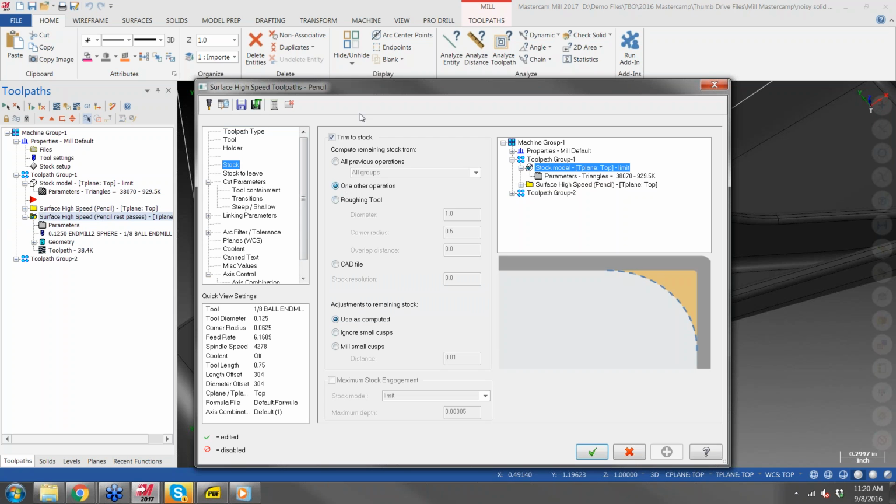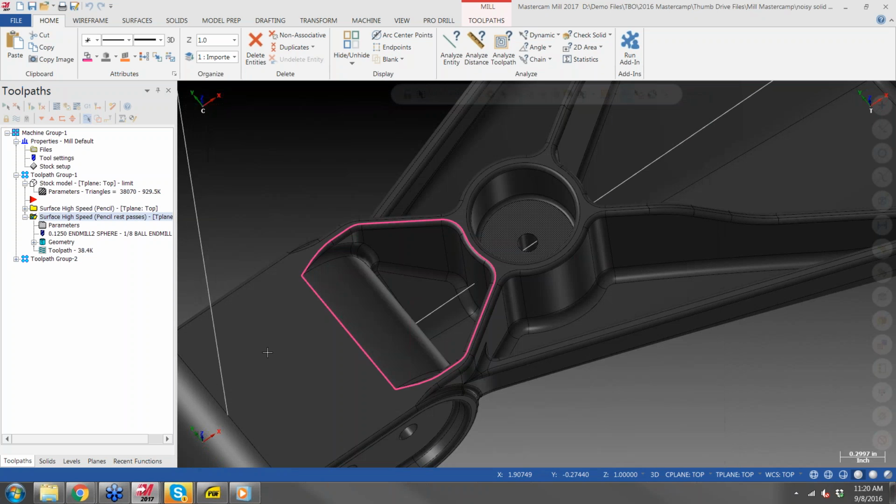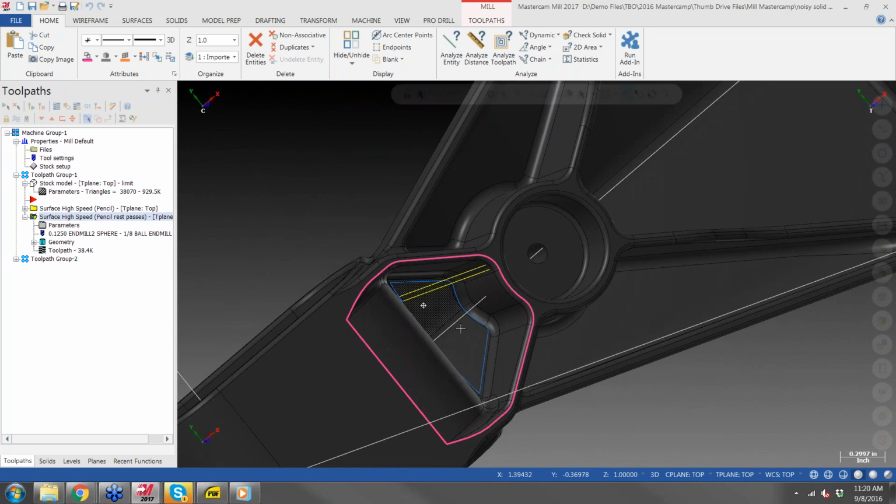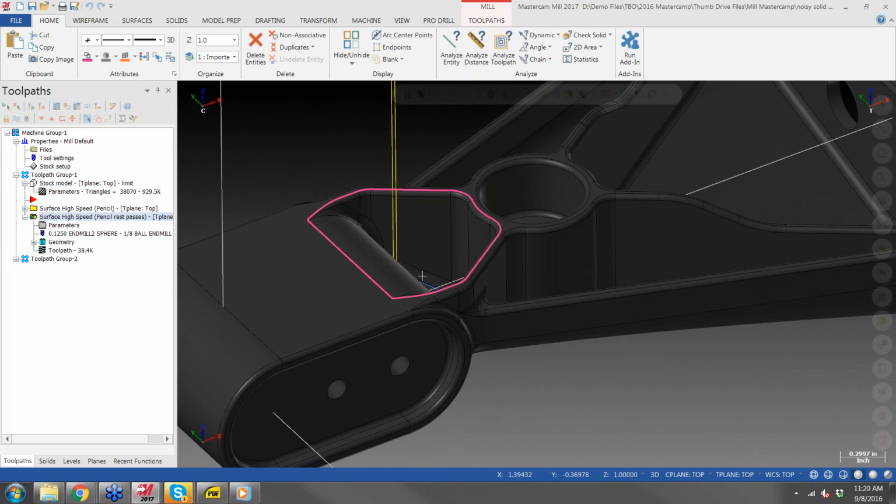And then I'm telling it to trim to the stock and look at that kind of dummy stock model I created. So it's going to know then to force this pencil tool path just to those areas where I assign the stock model. And I've seen a lot of customers, since I've been telling people about this, using this to their advantage to basically force any sort of finish tool path into areas that they specifically want to cover.